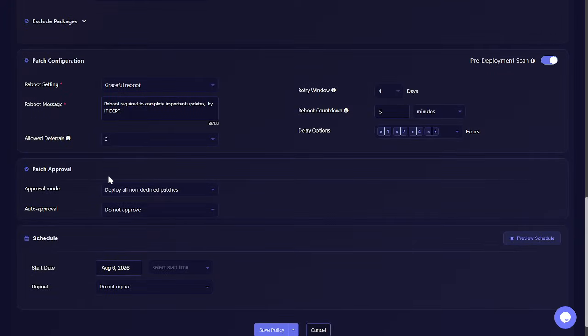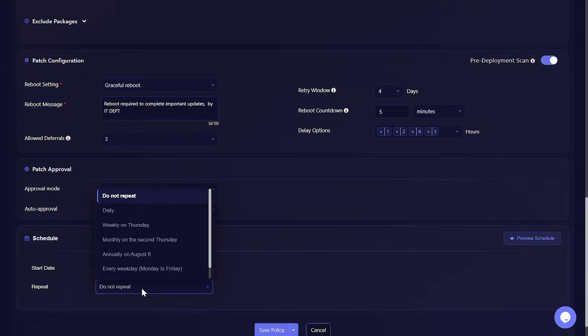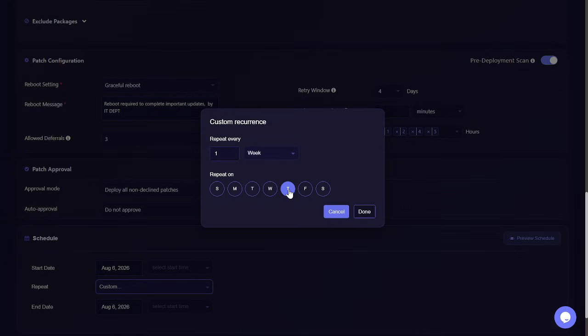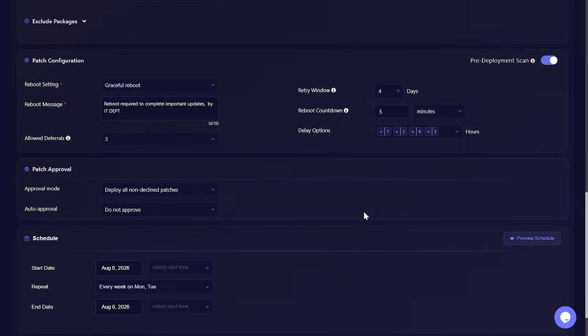You also have approval options. So if you want to deploy all non-declined patches, you can go with this option. Or if you only want to deploy approved patches, right, you want to go ahead with a proper approval mechanism, you can use this option as well. And lastly, using the schedule, you can schedule this policy to run on a recurring basis. For example, on a daily basis, weekly basis, monthly, or a custom recurrence. For an example, let's say I want to deploy patches on Mondays and Tuesdays of every week, right? So I can do that as well.